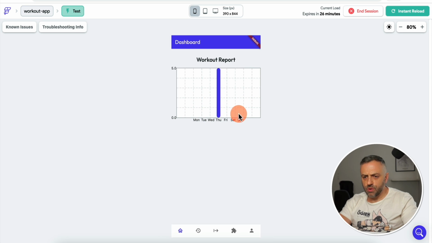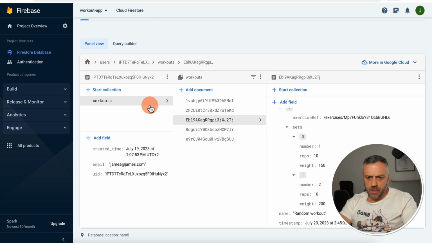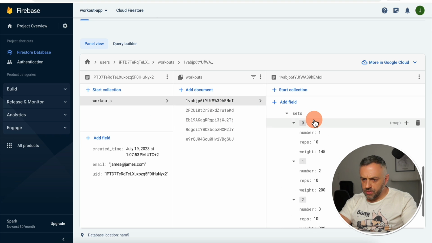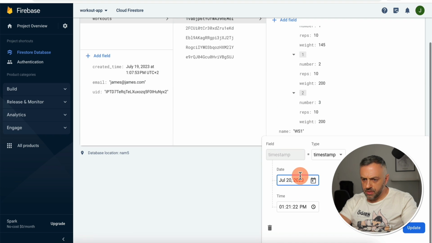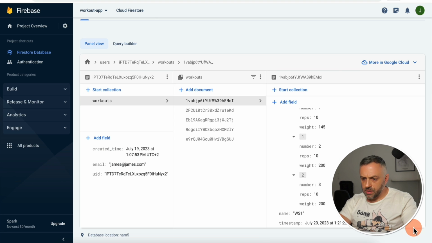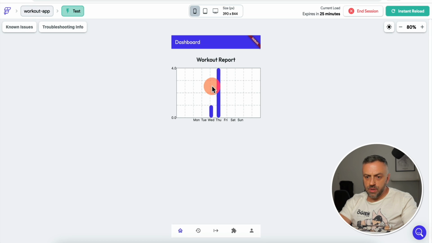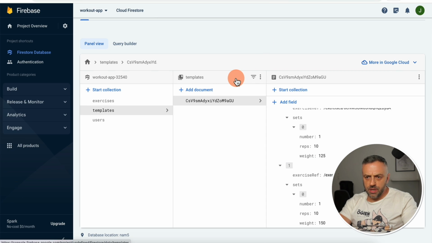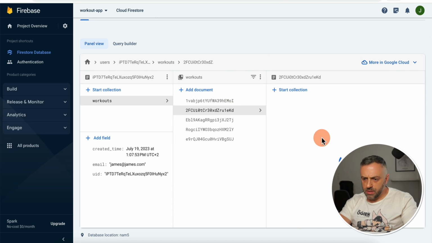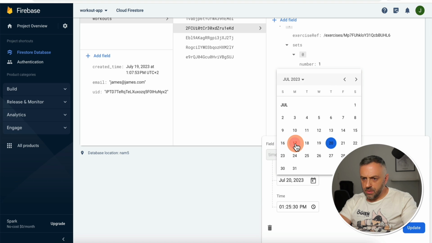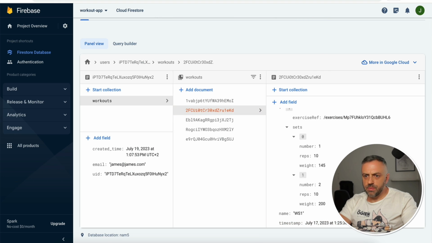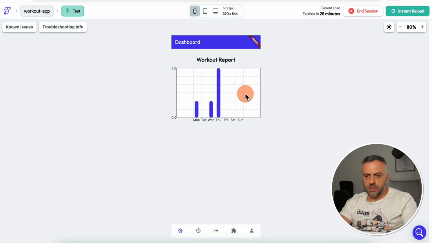Obviously, if you create more workouts, you change the dates. In fact, we can change the date for one of these workouts here. Let's go ahead and change the timestamp. Let's say this was on a Wednesday. And we come back here. You see now it's a 1 here, 4 here. And let's change one of the other workouts as well on a Monday. Let's say this workout was on a Monday. Update this. All right, so as you can see, that is the app.